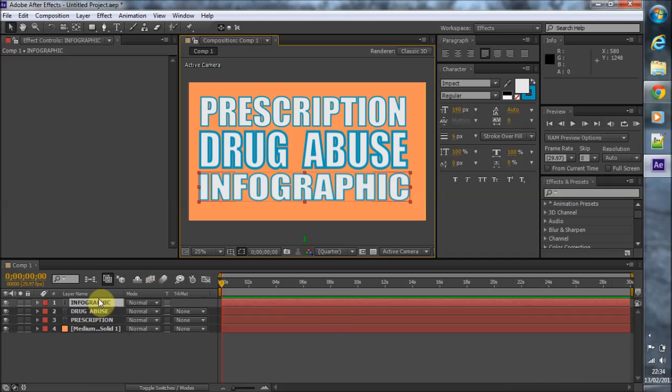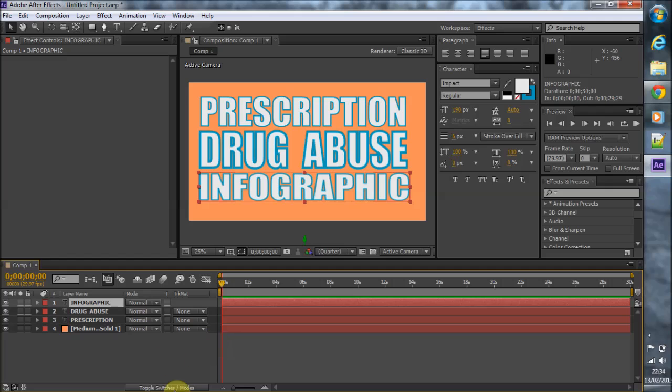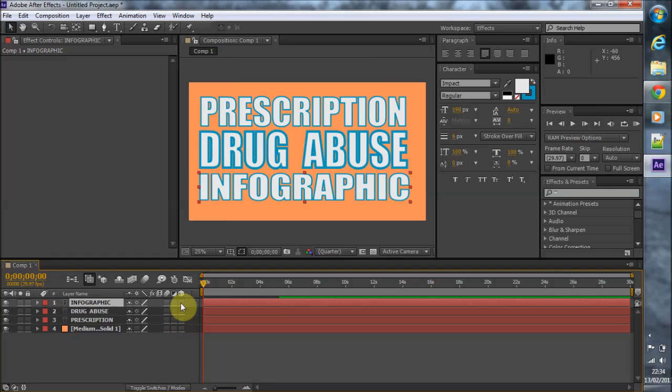and infographics, and you want a medium solid at the back. Make sure your medium solid covers the whole of the canvas. So what you can do is you can press Ctrl Alt F to fit that to the canvas. Okay, you then want to go to toggle switch mode and make sure all of your layers are 3D, so make sure they've got the cube in them.